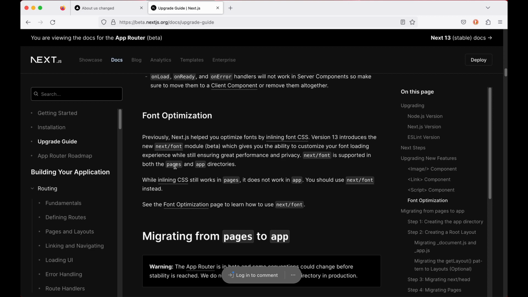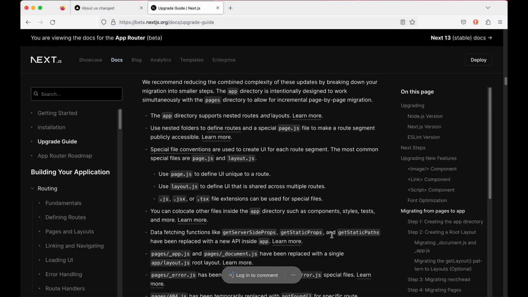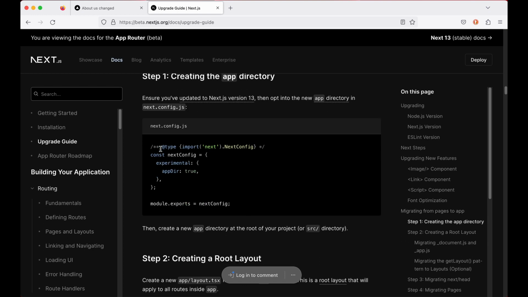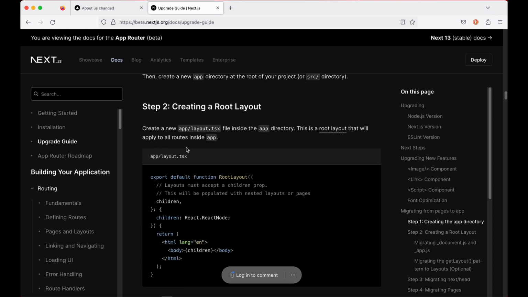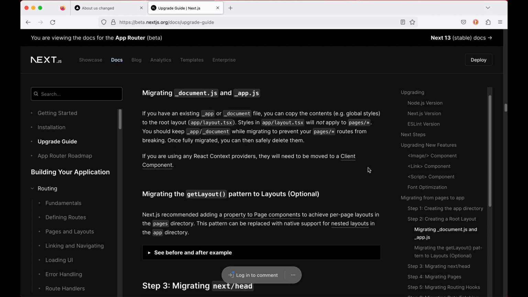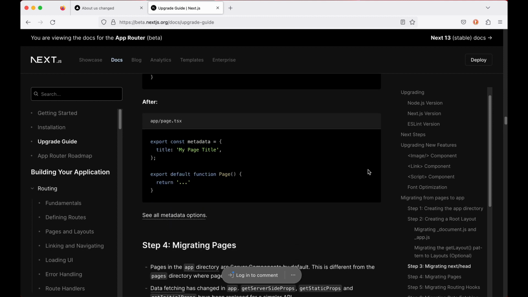Next font is supported in both pages and also app directories. And I think we have used this already in this project, so that's why we don't need to cover this here anymore. And the rest is the same thing as we did before here, so in this way you can just connect your app directory with your app, in which you will set your app directory to true. Then we got our layout, which we have created already, and there are many other things which you can cover by yourself, so watch out.